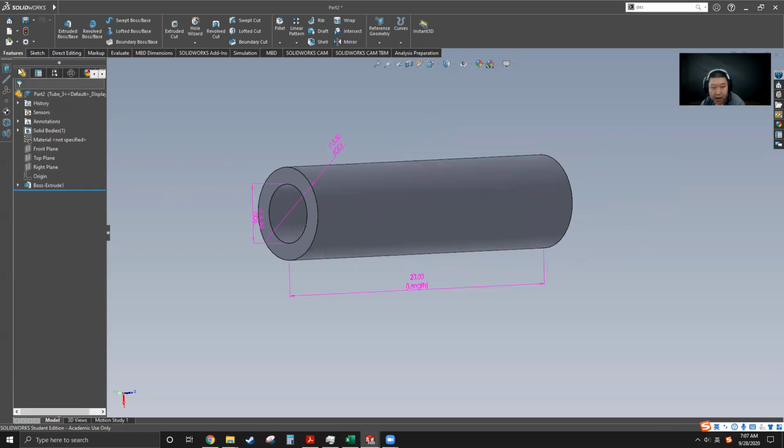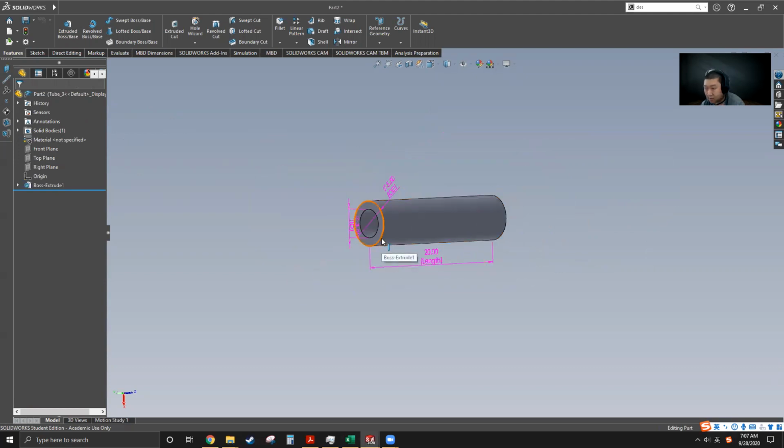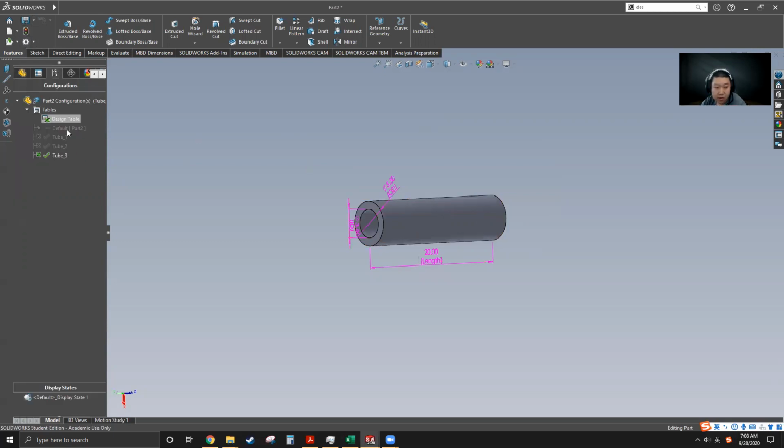But if you go back to your model tree, you can see it's still treated as individual parts. So pretty much you have one part that's going to change under 3 different conditions. And this is still going to be just one part. If you save it, it's still going to be one part. So this is pretty much the very introduction to the design table and how to use it.